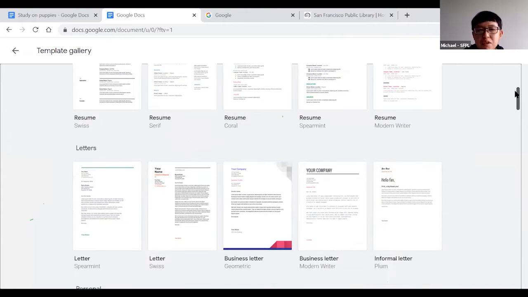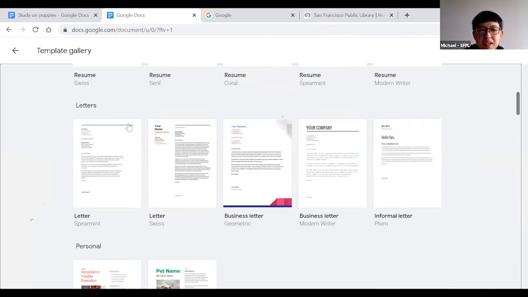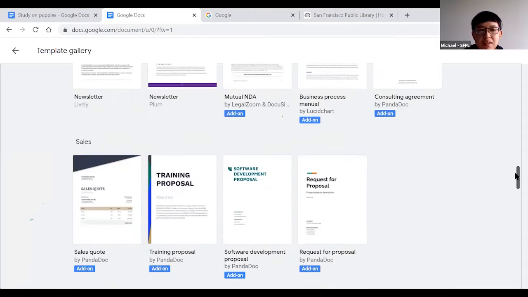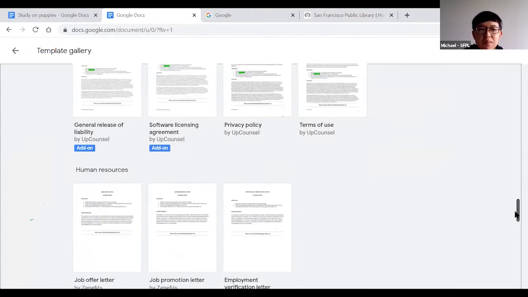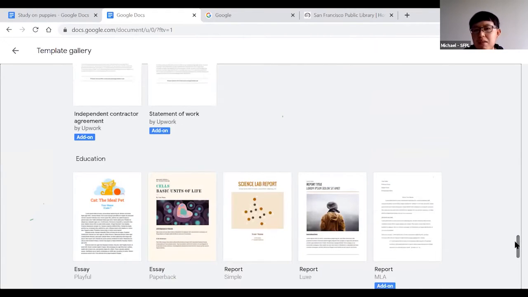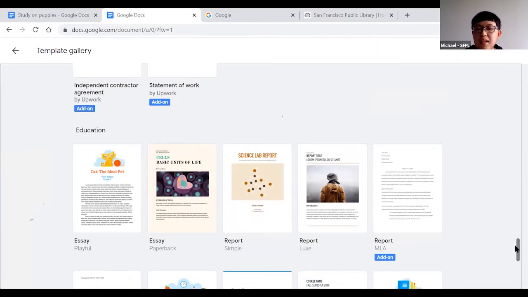And if you scroll down, there's more options. There are letter options right here, personal options right here, work options, meeting notes, sales, legal documents, human resources. So there are quite a few pre-made documents here that you can use, and you can insert your own information to make it your own.